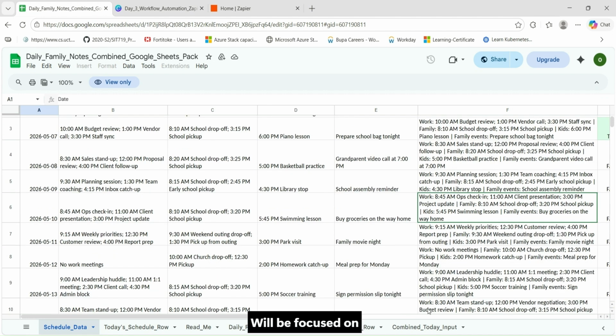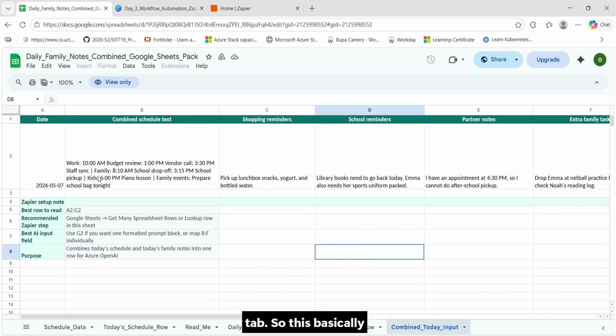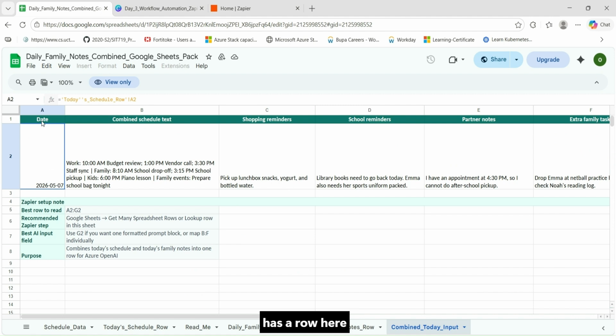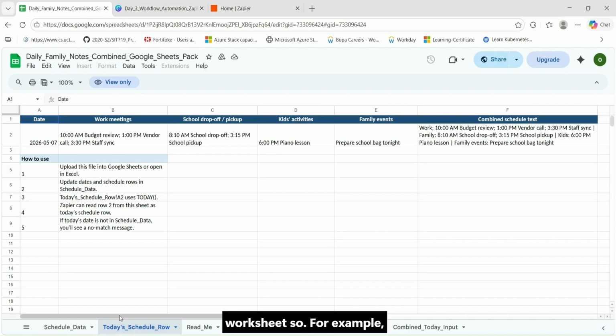We'll be focused on the combined today input tab. So this basically has a row here which pulls today's column from this tab. So it's a very detailed worksheet. So for example, this is where it all starts. Let me bring it back here.